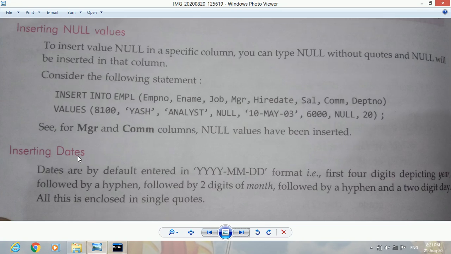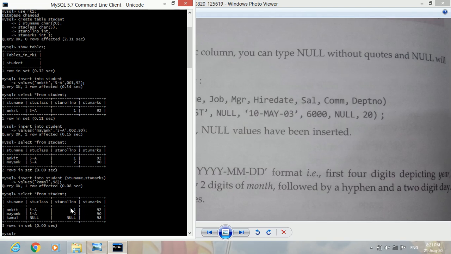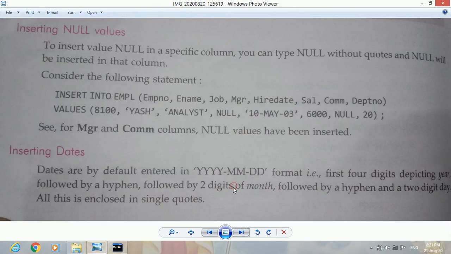Then we can also insert dates. I'm not going to show this because you can do it in your practical. If you have a date data type, you can enter a date also. But here in the table we don't have a date data type, so I'm not going to insert this. But if you do the practical on your computer, laptop or mobile, you can try it.